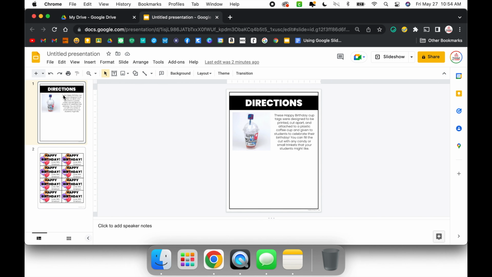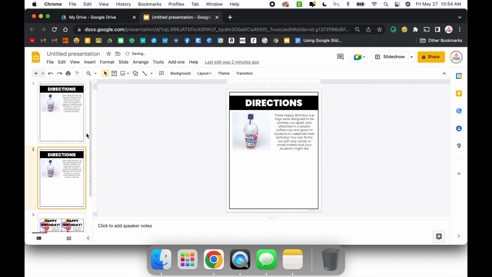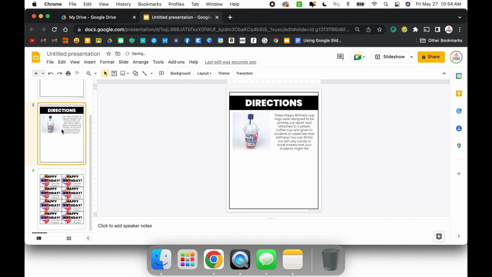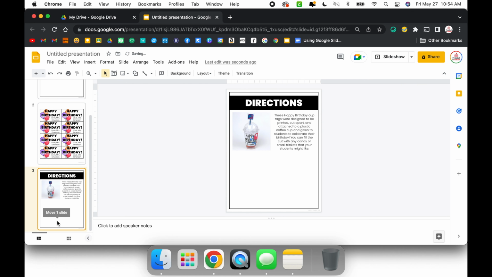But just to kind of show you what to do, I'm going to duplicate my direction slide. So I'm gonna right click and choose duplicate, or Command D or Control D. And I want this to go after the product. So I'm gonna drag it down. And this page would say terms of use. I'm gonna delete this picture.